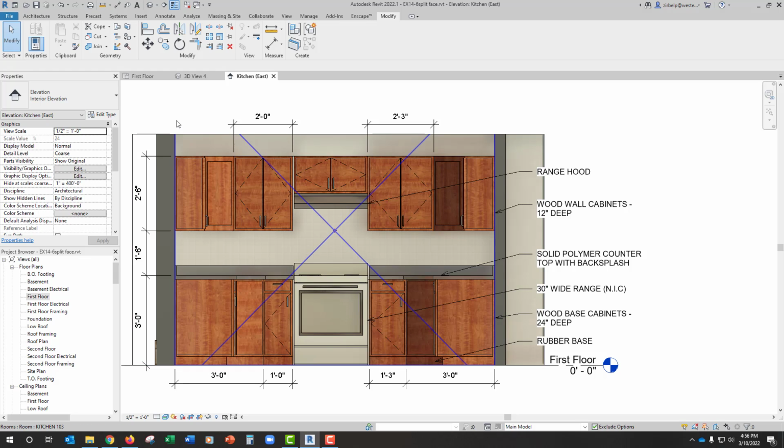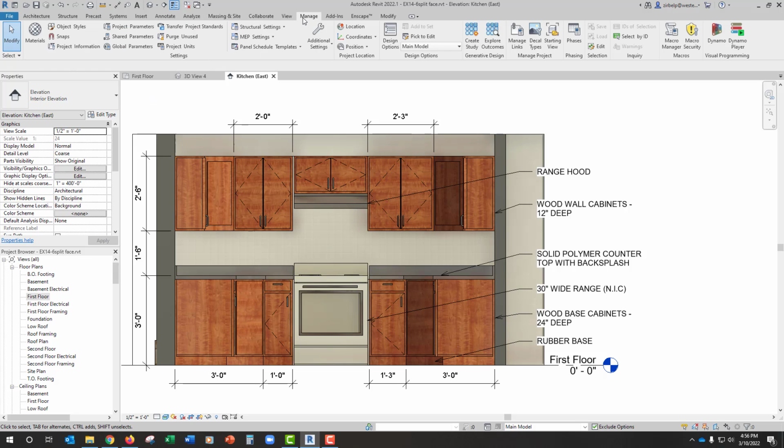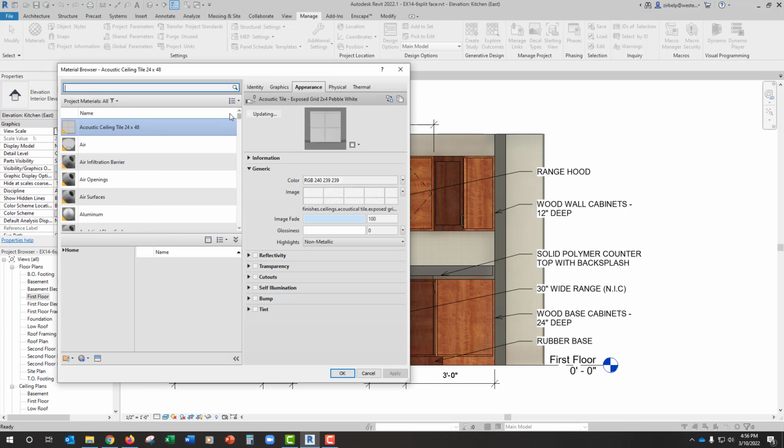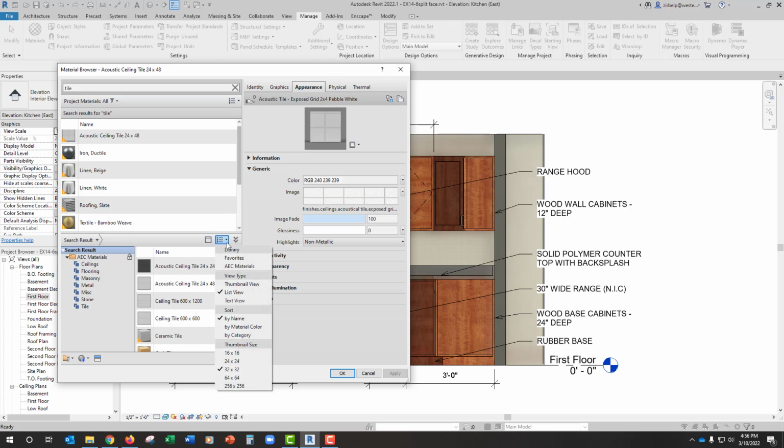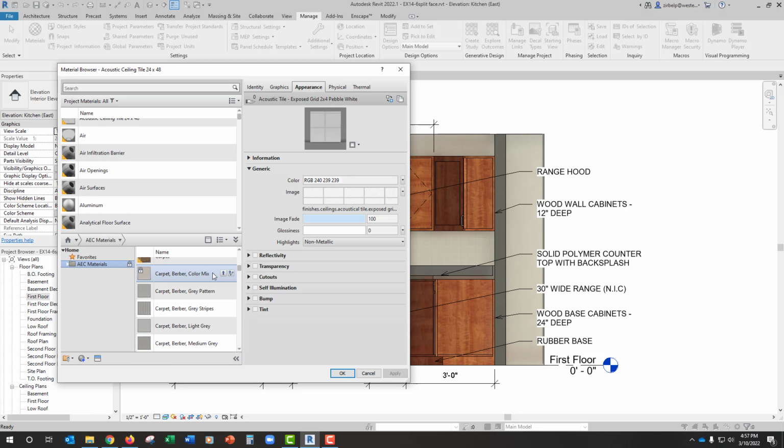Now if I want to load more materials into my project, I'm going to go into the Manage tab and on to Materials. And you can see here, if I type in tile, all of these are the ones that are in there. There's a lot more here than are loaded into the project. If I scroll down here, see all these tiles right here? Tile quarry, tile ceramic and stone mixed, tile porcelain.